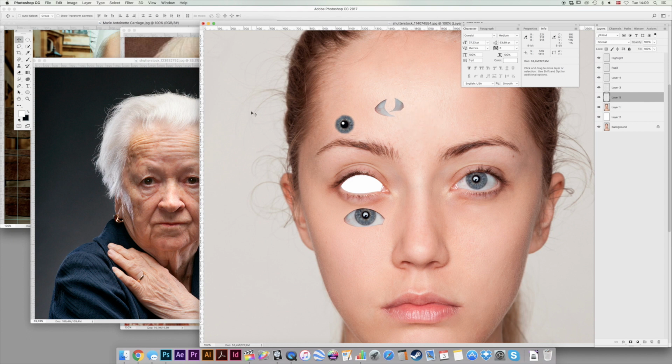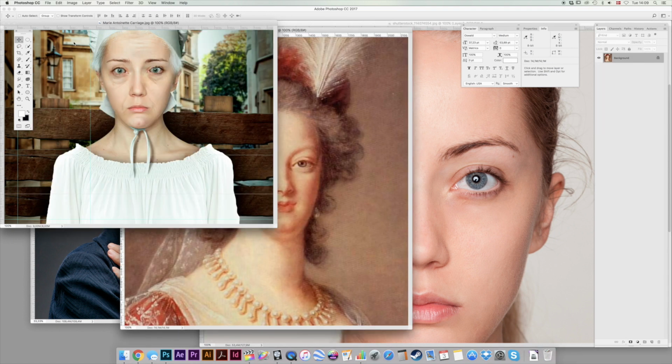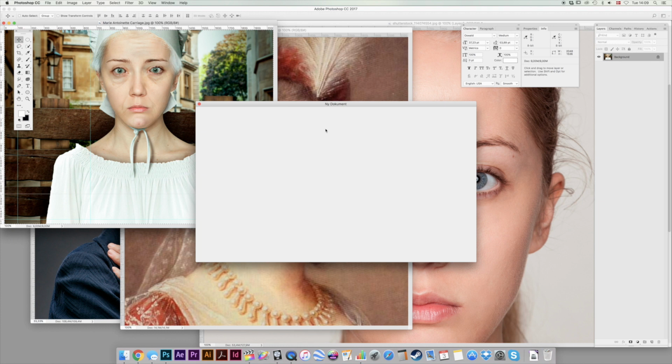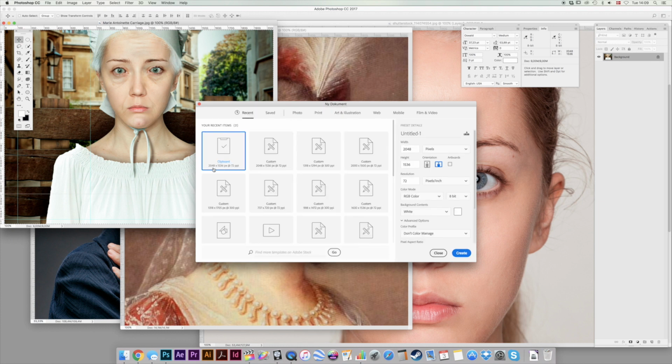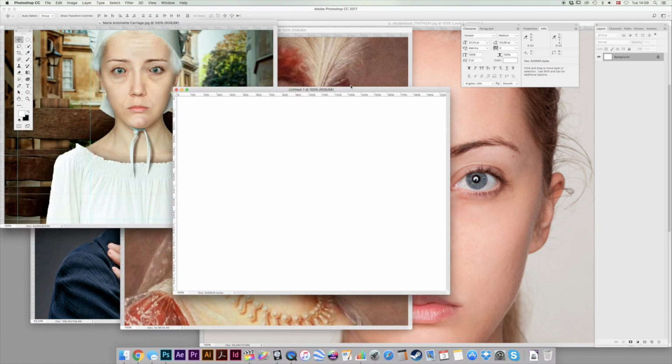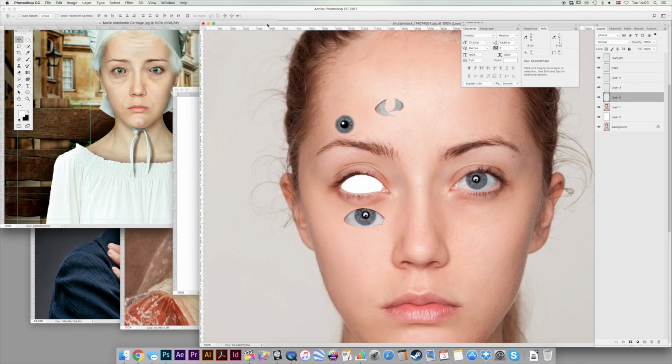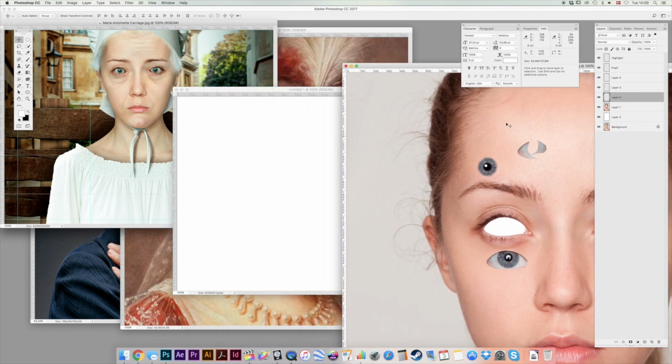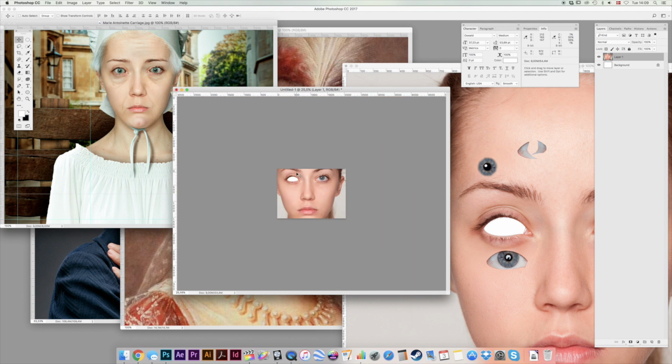So what we'll do now is that we'll make a new image, 2048 times 1536. This is not the format we use when we make the movie, but it's a nice format because the movie format is smaller, and if we use this format here, we'll have a little extra to work with. We'll just resize her to approximately the size that we want her to be, like that.